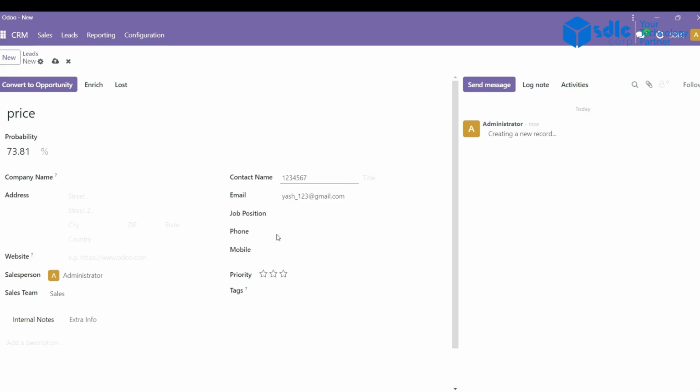Contact number, company name, address, and salesperson who will be handling this lead. So from here we can say that convert this to an opportunity.